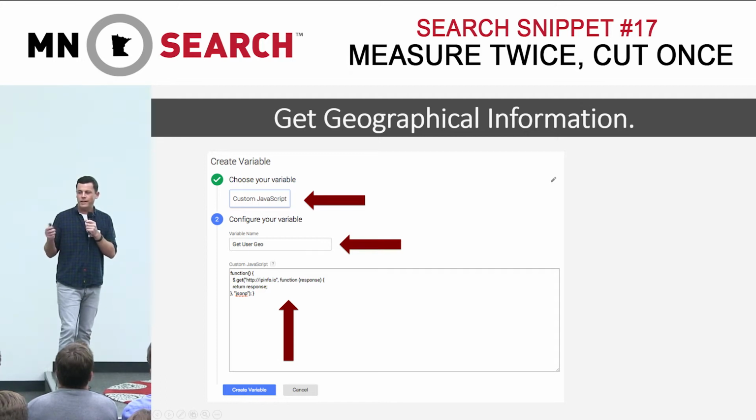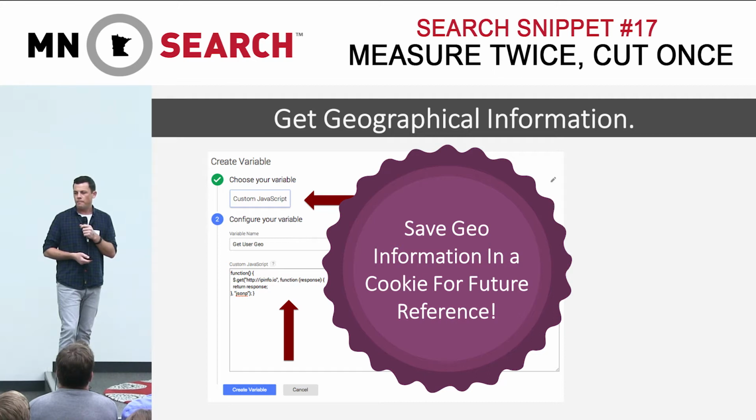What this real simple variable is going to do is say, hey, hit this free API and give me back geographical information of the user. What can we do with that? Number one, save it in a cookie for future reference. You don't want to keep hitting the API because there are some restrictions in place, and if you run a site with hundreds of thousands of page views, you definitely don't want to do that. So grab it once, save it in a cookie. You can wrap logic around whether you need to check the API, which is outside of the scope of this presentation. So that's cool, so we have that.